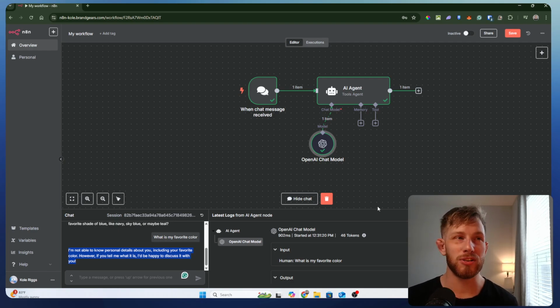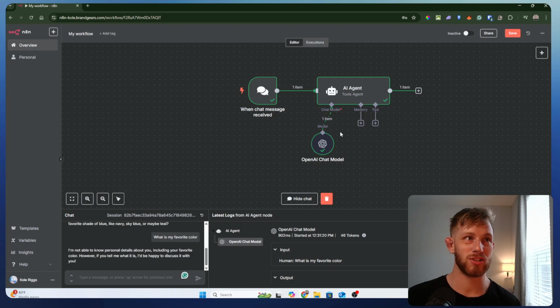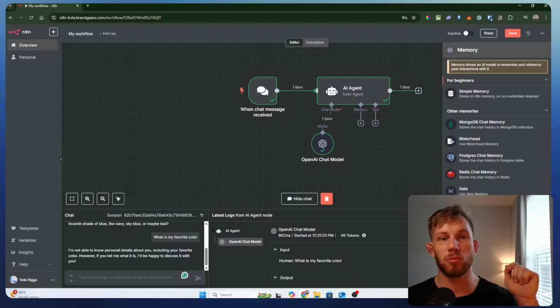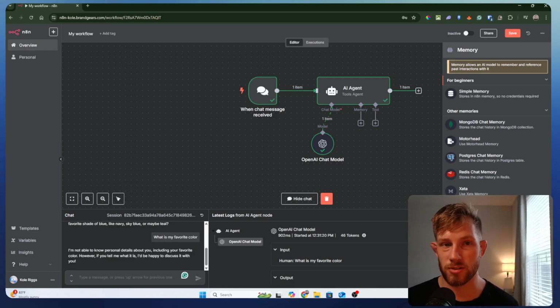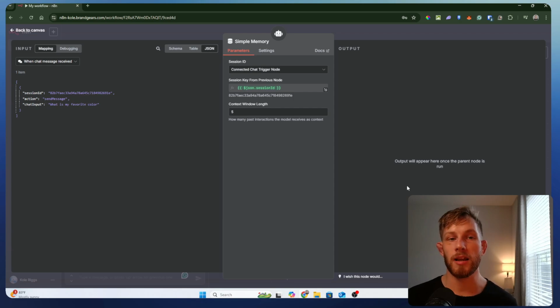But let's say we want to do that. Well, we need to go over to this thing called memory. Just as we do, right? We have to have something to process information, not just regurgitate. So we're going to come in here, click the plus sign, and we're going to see that we have a variety of options. Now for this example, and for many of your instances as you're getting started, you're going to use simple memory, which is the built-in memory that comes with n8n, and it gives you a foundation.